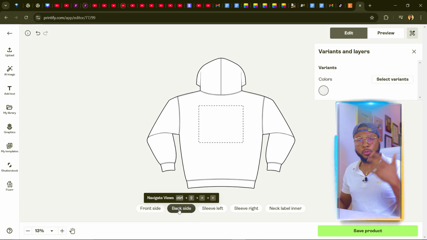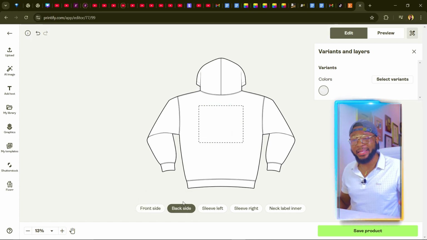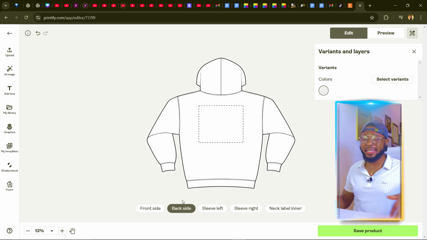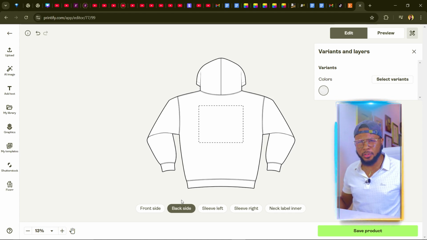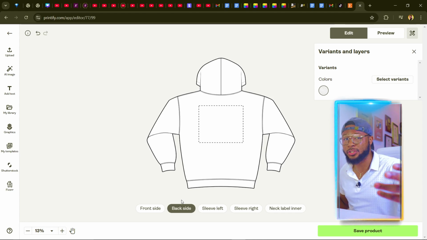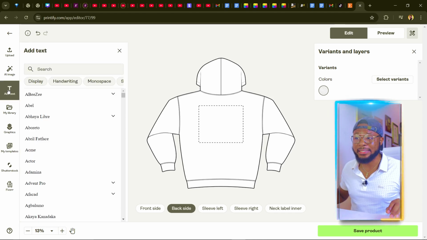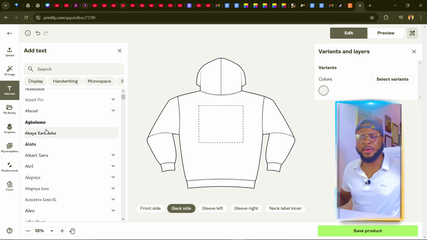So now that I have this placed here, the next thing I'm going to do is to click on the back side to put in whatever I want on the back side. Now on the back side, you can choose whatever you want. It can be the name of your brand, it could be the logo of your brand, it could be a write-up, it could be a quote, or whatever that you want. And to do that, I'm just going to go ahead and click on add text to show you how to add text. So this is very simple.